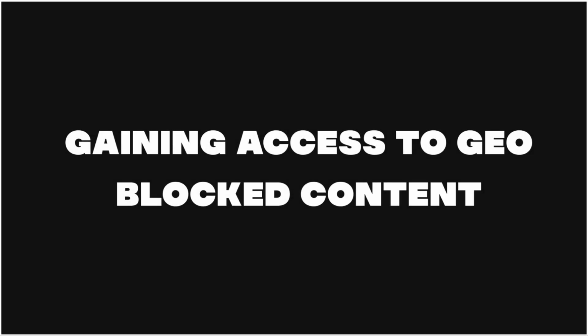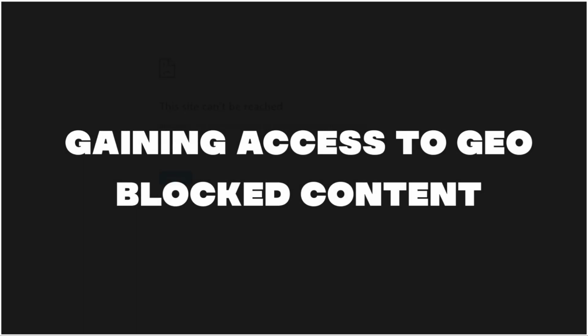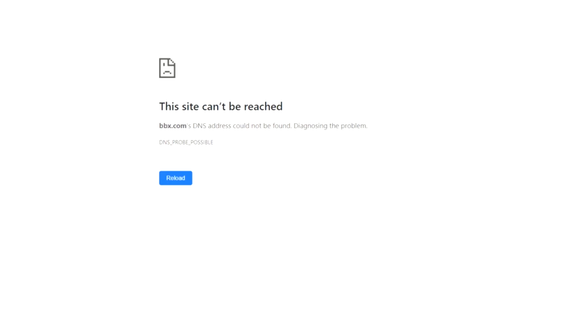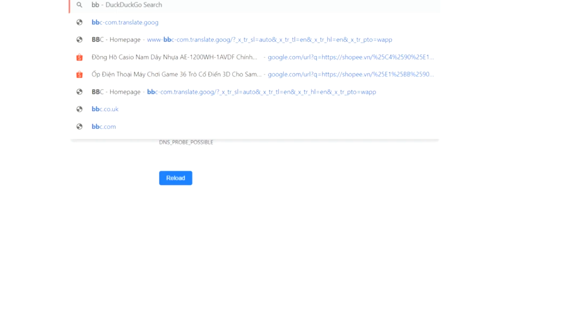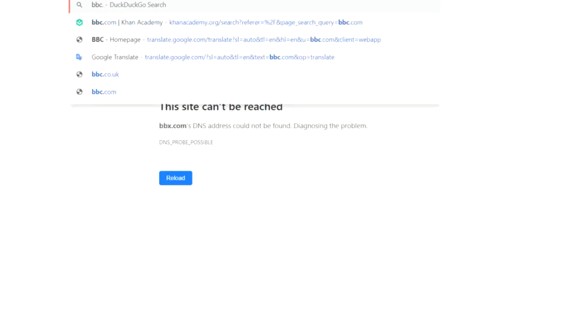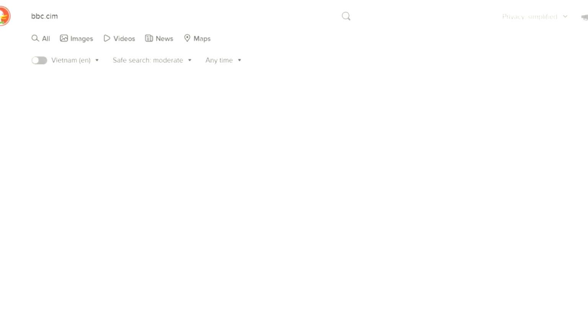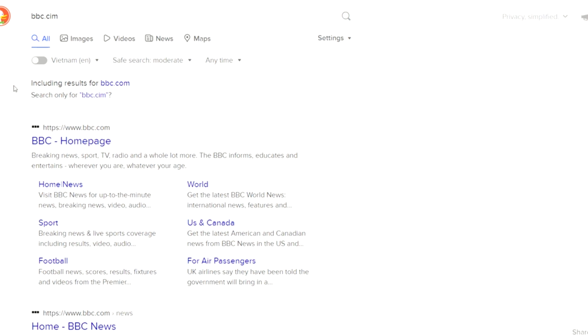Gaining access to geo-blocked content. Information confined to a particular geographic area due to laws, contracts, and other factors is known as geo-restricted content. In these kinds of situations, data center proxies come in quite handy because they can get over geo-restrictions and provide access to the required data from anywhere in the globe.